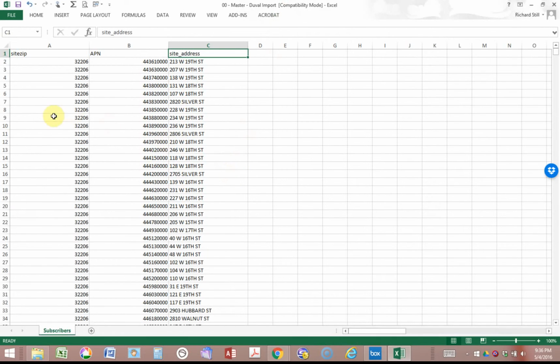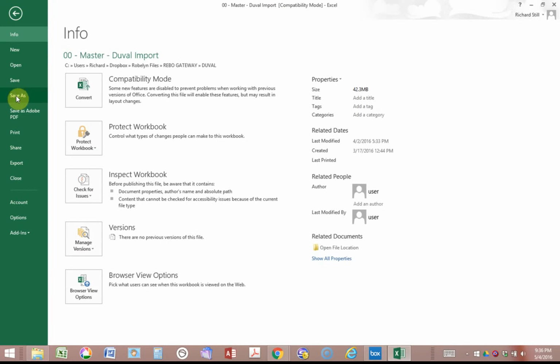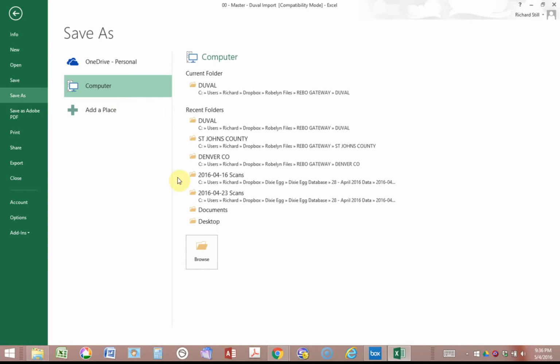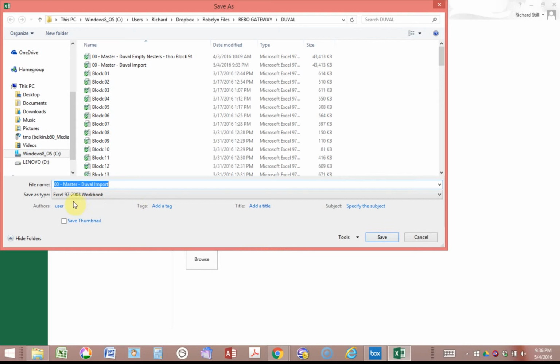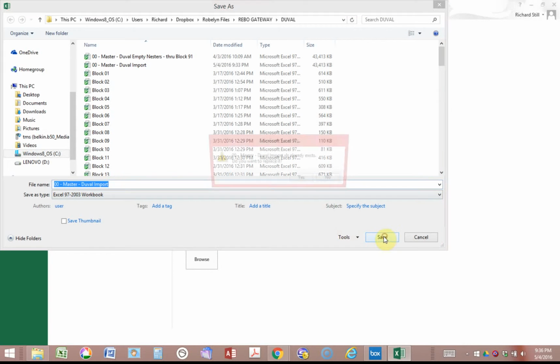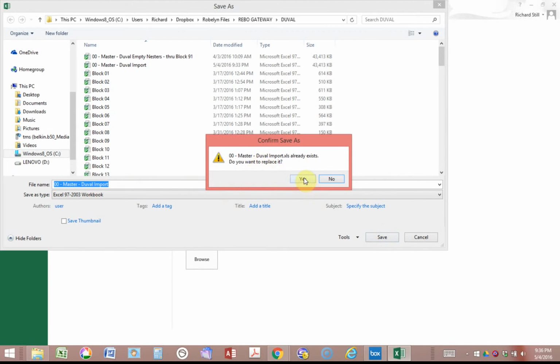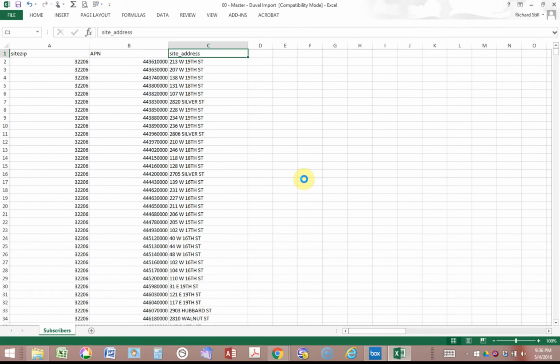So now that I have that, you'll want to do that to each of them, and then we're going to save this. We're going to do a file, save as, and I'm going to save it in the same place, in Duval, and all these are going to be saved as that Excel 97 to 2003 workbook. So I'm going to say save. Okay. And I'm going to replace it, just say yes. Okay. So now we have the master import that has those three things.